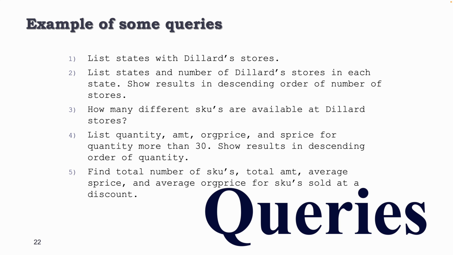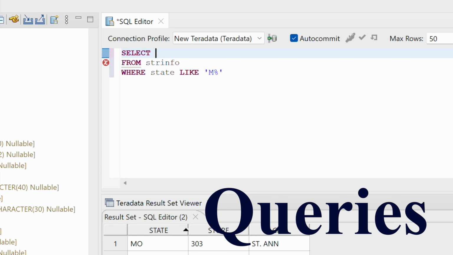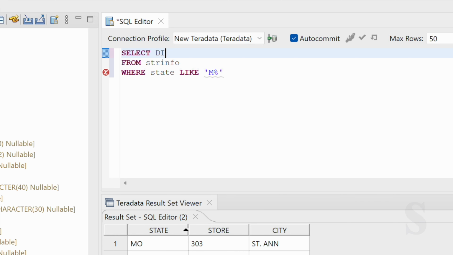Number one is list states with Dillard stores. So I'll keep select and then use another function, distinct. Because we want to list states, note that sometimes you get multiple rows with the same state. We don't want that. We only want one state to appear once. So that's why I'm using distinct.